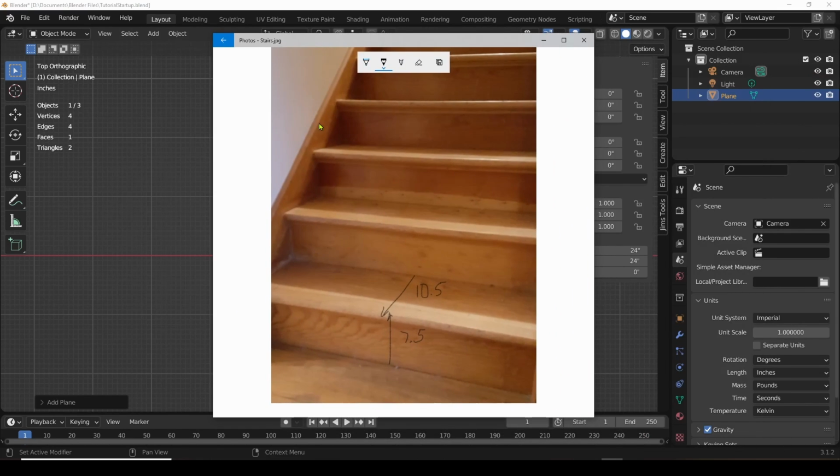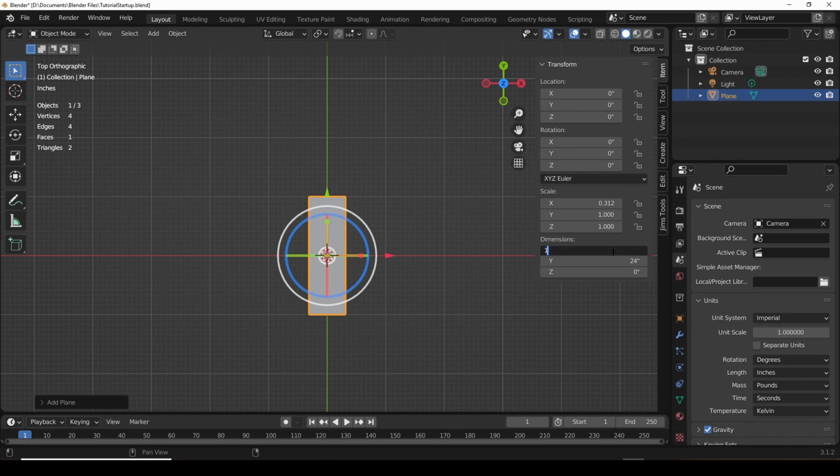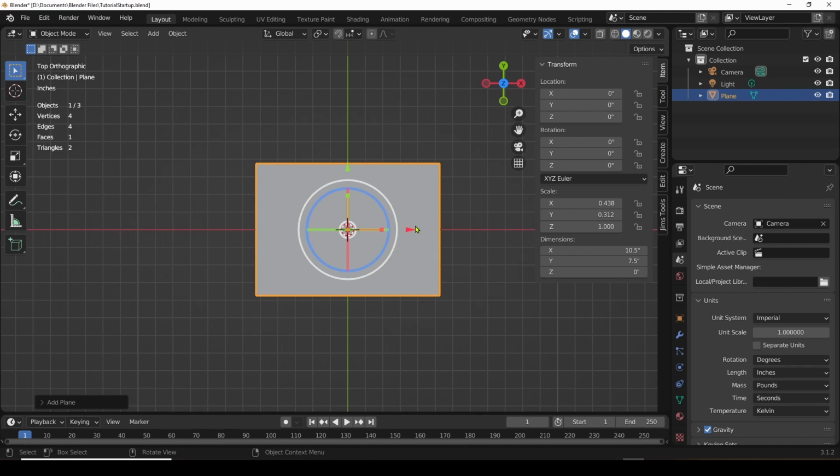If you took your ruler out, you got dimensions something like this for typical residential stairs, 10.5 deep and 7.5 high. So let's fill those numbers in: 10.5 deep in the X dimension and 7.5 in the Y dimension. And that is the very basic outline of our step.